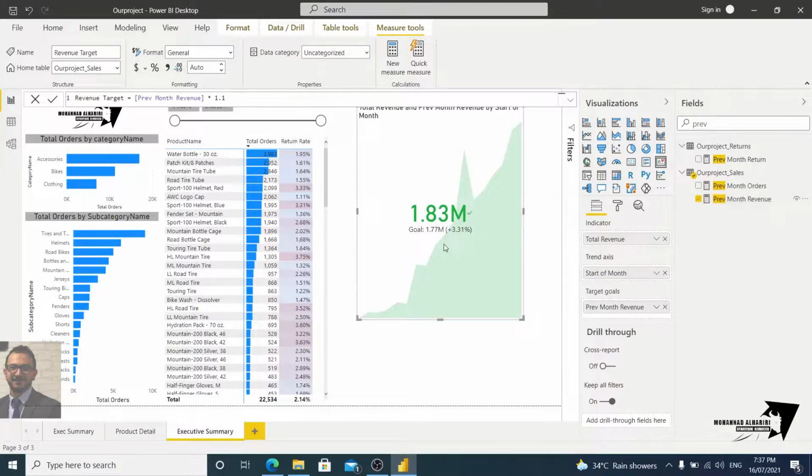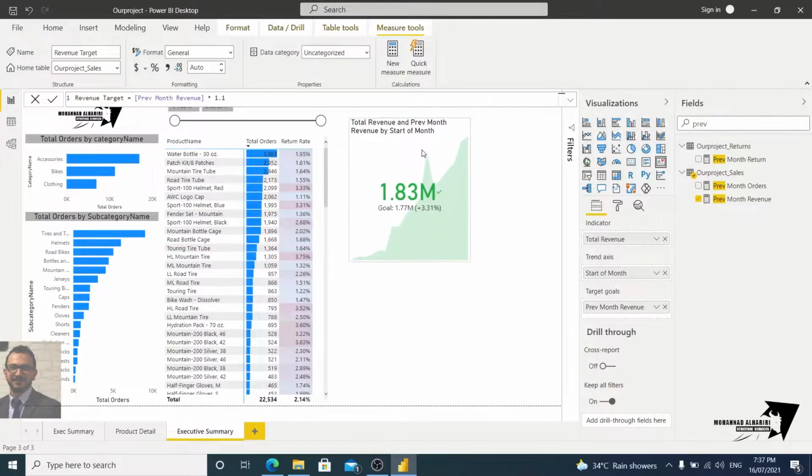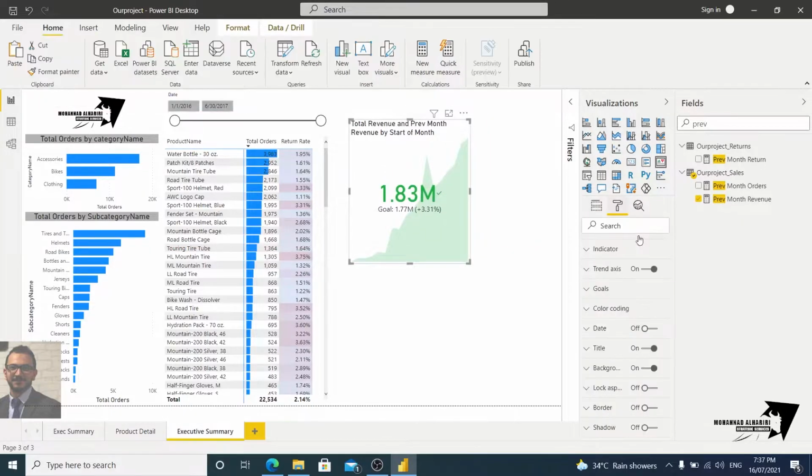So I mean, this month, did I hit the target or no? The target is the previous month revenue. It was 1.77, and this month is 1.83. So I hit the target. This is a checkpoint, and you see it in the green color. That's it. Let's change the color. This is a great, amazing tool for measuring the performance. Let's go to the title and make it total revenue.